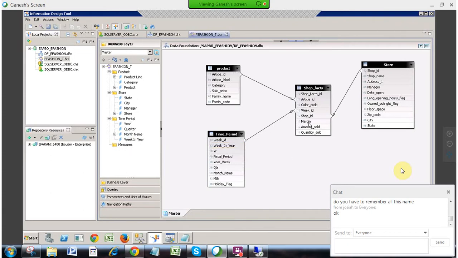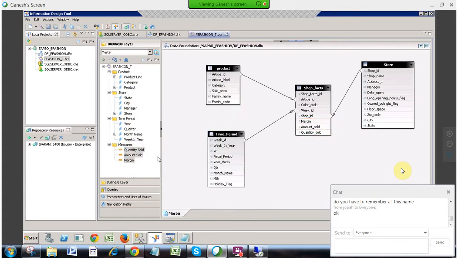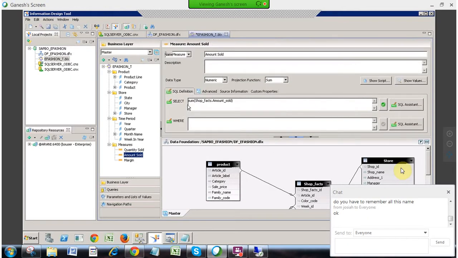Now let's add our measures. Okay, so margin, amount sold, quantity sold. I'm going to add them as measures. When you add them, by default they are added as dimension objects. So let's convert them into measures. Right click and say turn into measure with aggregation function sum. Now you will see a different icon added. Then you can double click and you will see that there is a sum function added here in the select.